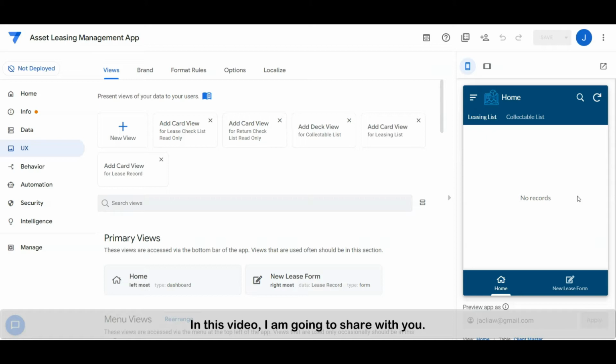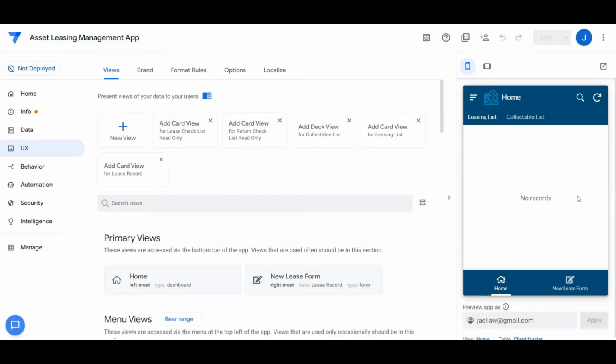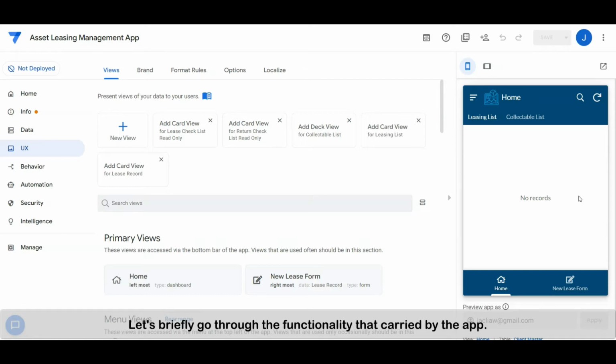In this video, I'm going to share with you an asset leasing management app I built with AppSheet. Let's briefly go through the functionality carried by the app.